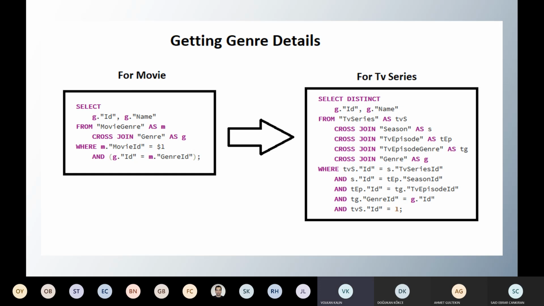So this example shows where small differences occur. As you see, we are using season and TV episode relations to reach the genres. We are querying them, then taking their distinct.